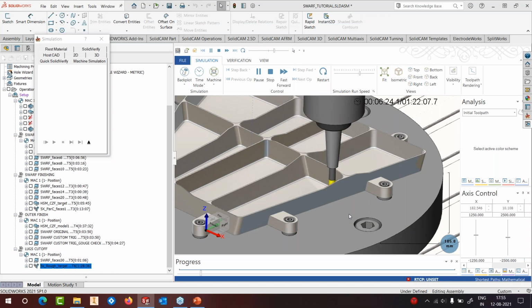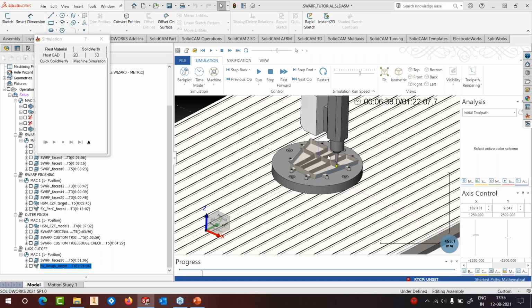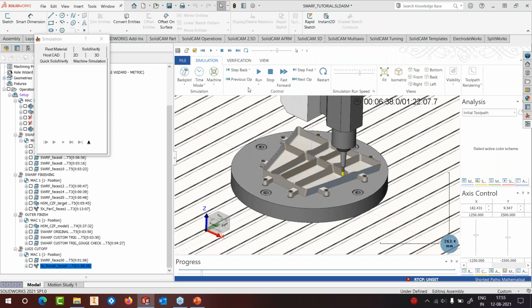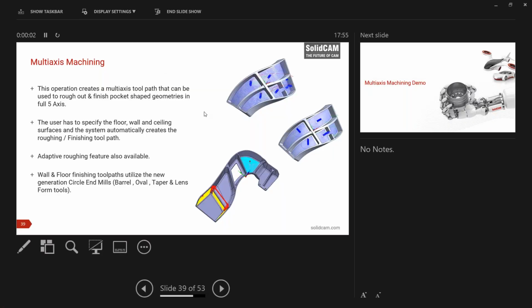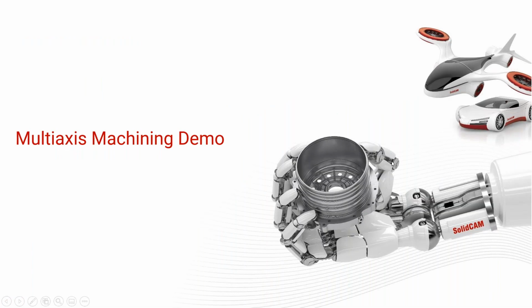Right. So these are some of our applications of multi-axis machining. Let's go back to my presentation. We have done the part demo, we have shown you two parts today.